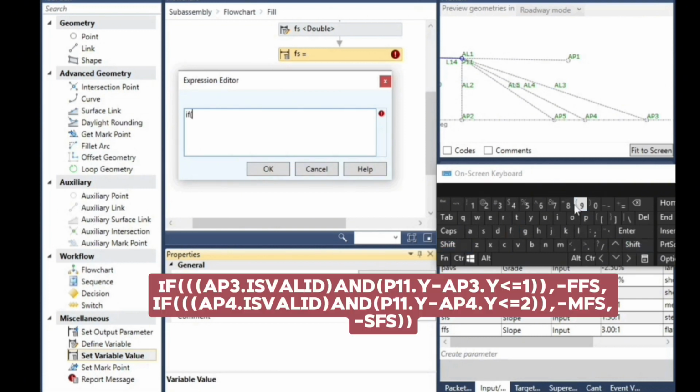Its value is: if, open 3 brackets, AP3.y is valid without space, close 1 bracket, and open 1 bracket P12.y minus AP3.y less than or equal to 1, close 2 brackets, comma, negative FFS, comma, that is flat fill slope.